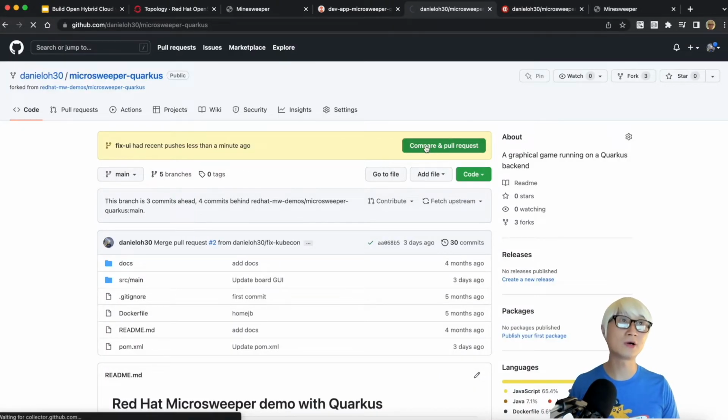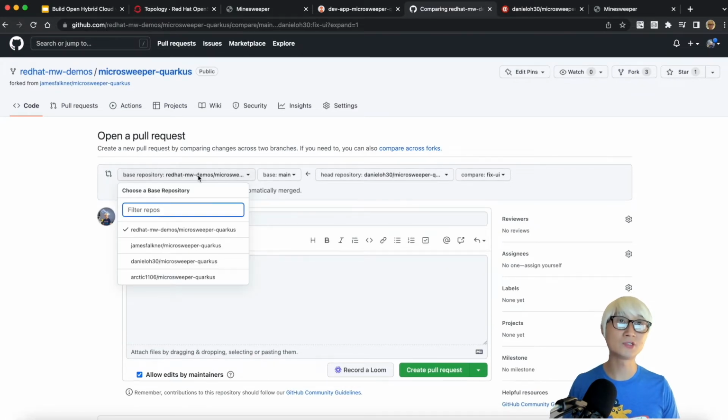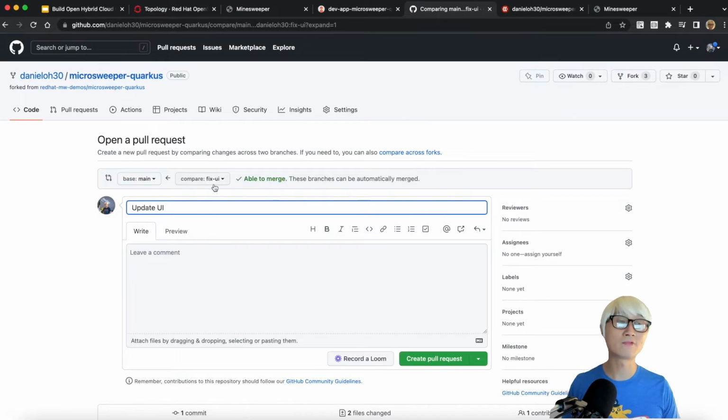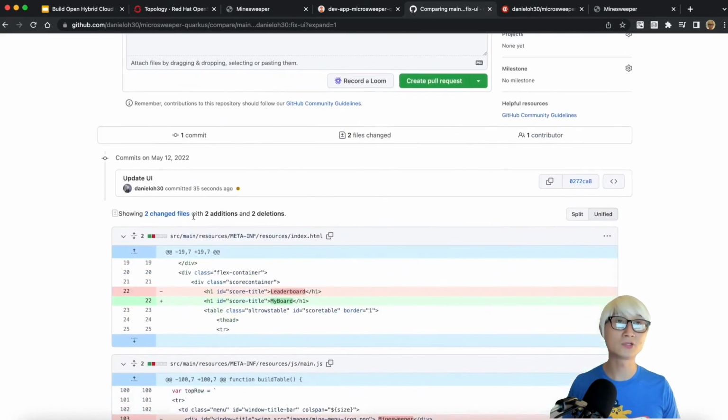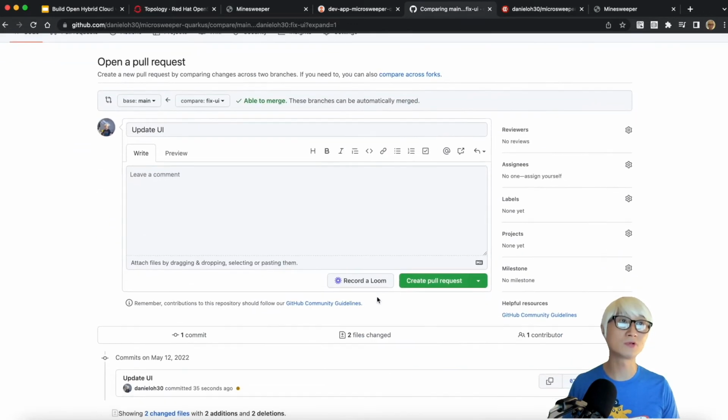So here is my new pull request, just create and compare. And then I change my base repository to my own Git repository, and from my branch. And then just take a look at what changed in the comparison, My Board and Microsweeper. Looks good. And I just create a pull request from my Git repository.